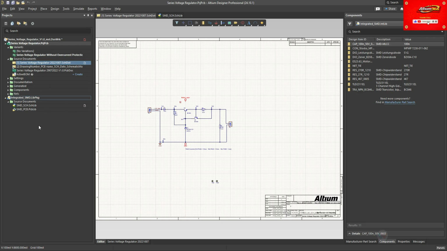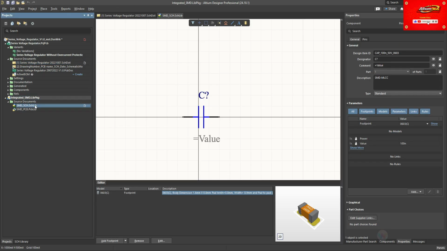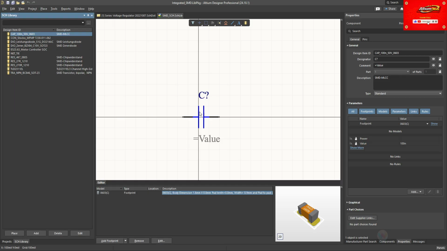I have already created a video for that. You can see on my YouTube channel how to create an integrated library package, and open the schematic library where you have to create your symbol. Here you can see that I have already created a symbol for the 0603 capacitor.